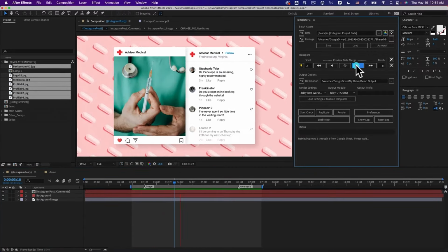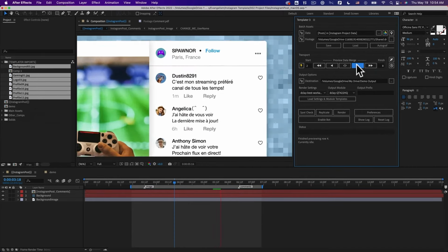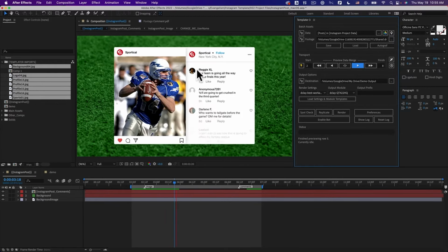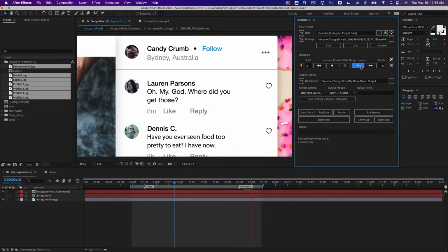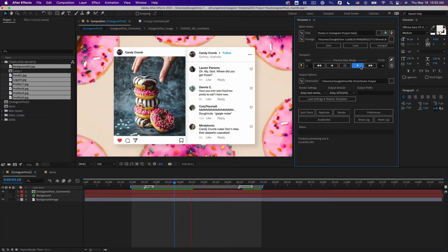And if I just traverse through that data set, you can see that all of the elements change. So I keep going forward, and you can see that Templator is bringing in assets and replacing assets every time a new preview comes up. That's effectively how you can link data to After Effects via Templator.